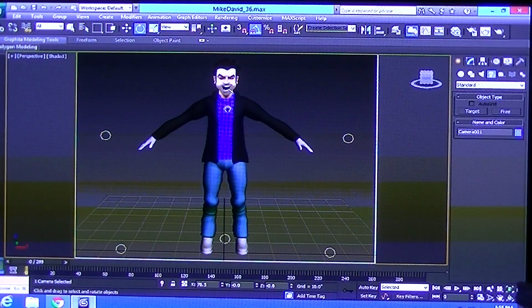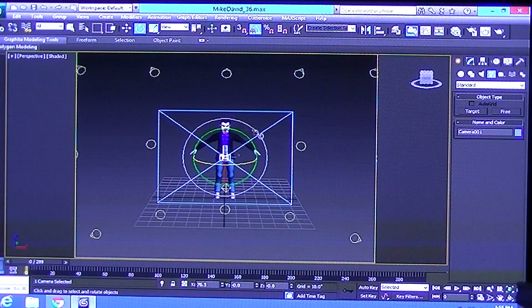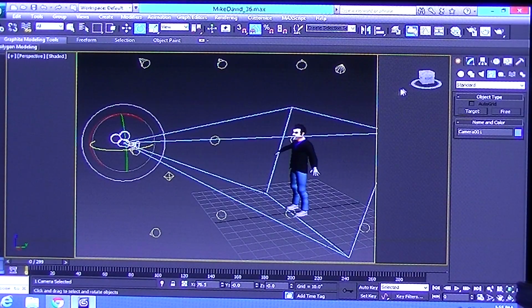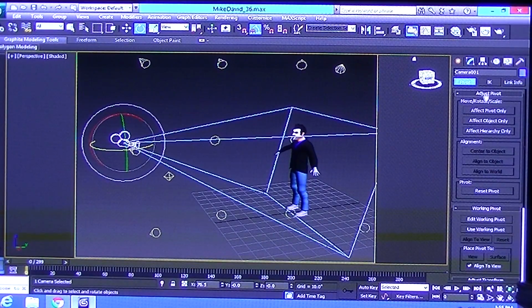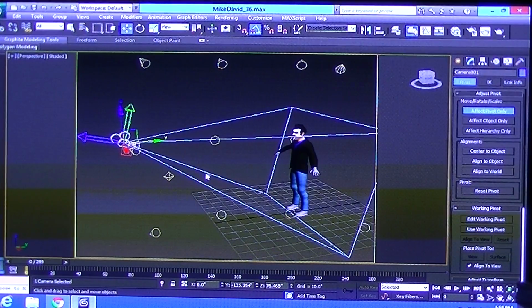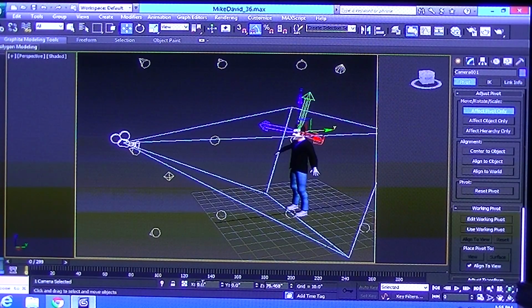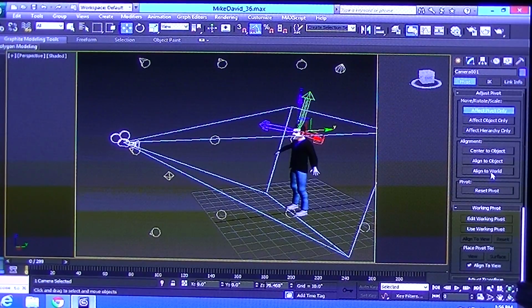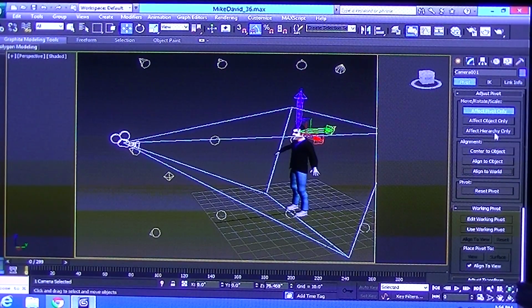So I'll go into perspective view, and with my camera selected I'll go into the hierarchy panel. I'll affect pivot point only. I will move my pivot point in the Y direction to 0. My camera should already be centered to the X direction because I already did that, and I'll also do align to world just so I have a nice rotation.